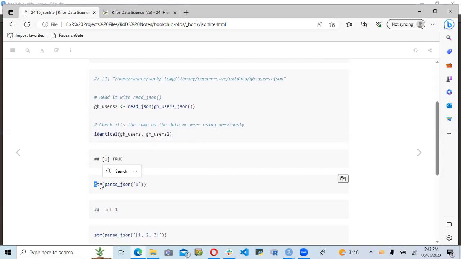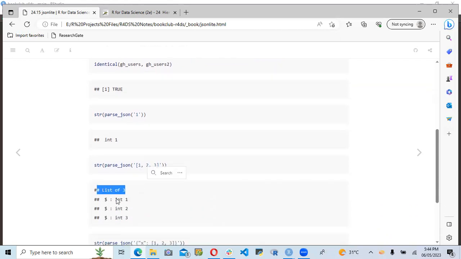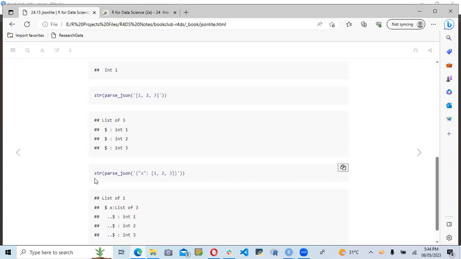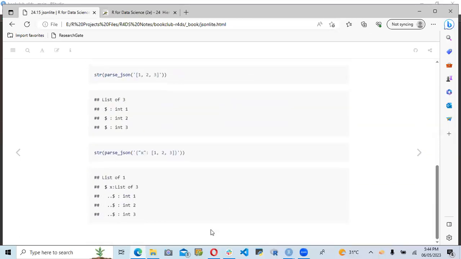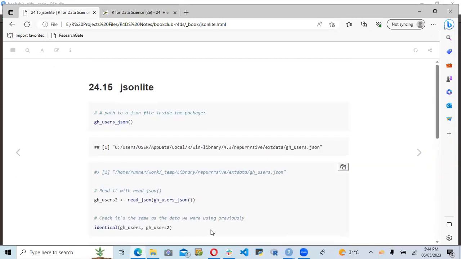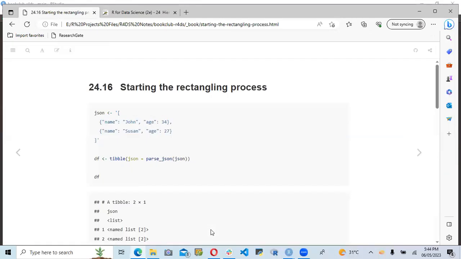We can use str. Within the str, we say parse_json of 1. The first item is an integer, the number 1. We have str of parse_json of 1, 2, and 3. It shows a list of 3: integer 1, integer 2, and also integer 3. We also have str of parse_json of x, where x is 1, 2, and 3. We have x, which is a list of 3: integer 1, integer 2, and integer 3. So that is just how we can easily use JSON to play around with our data.